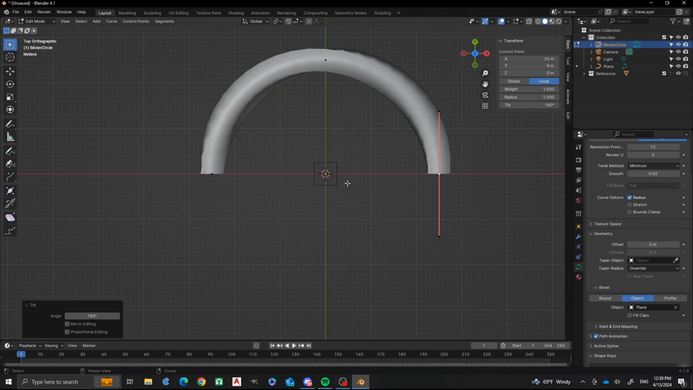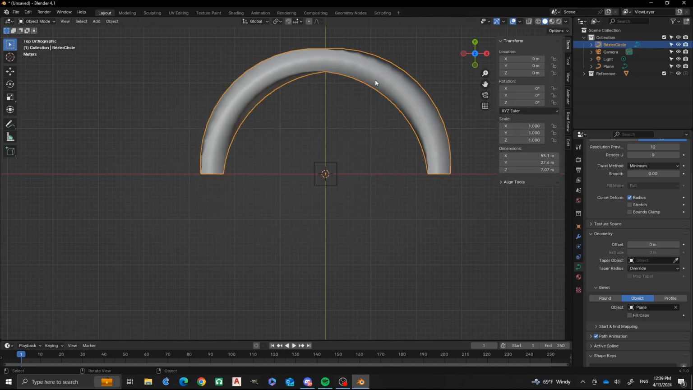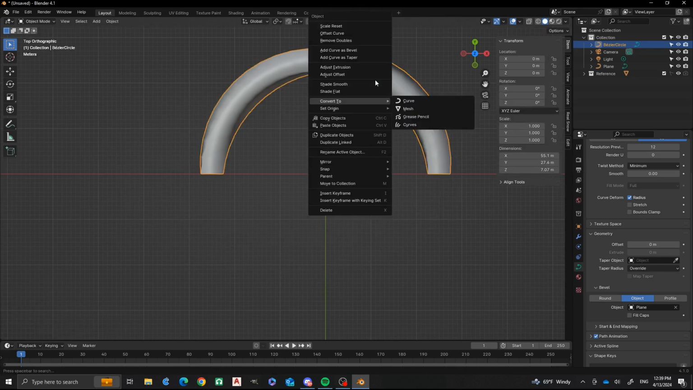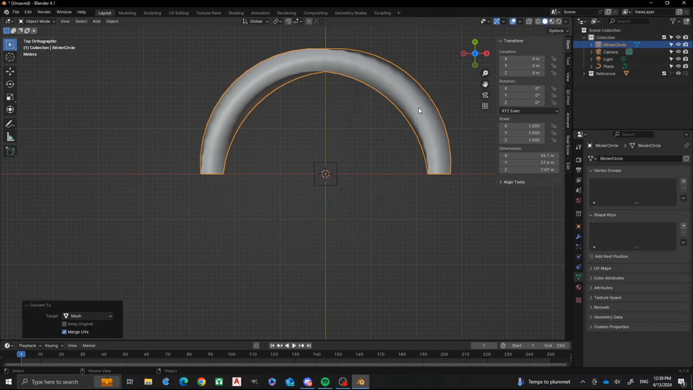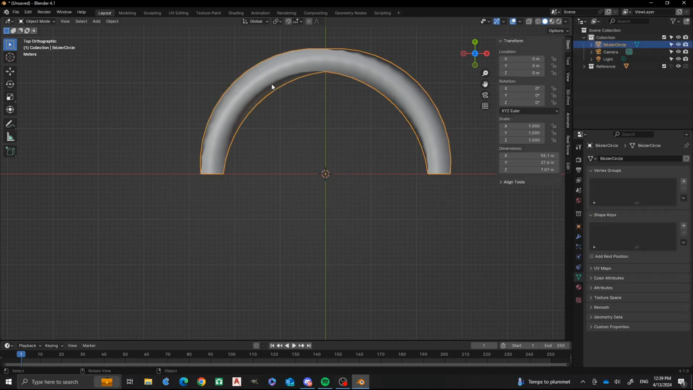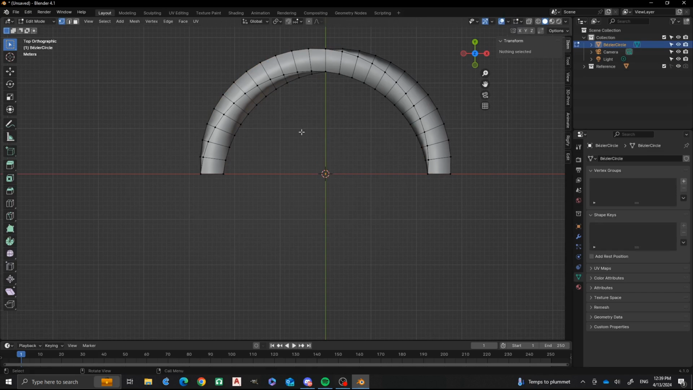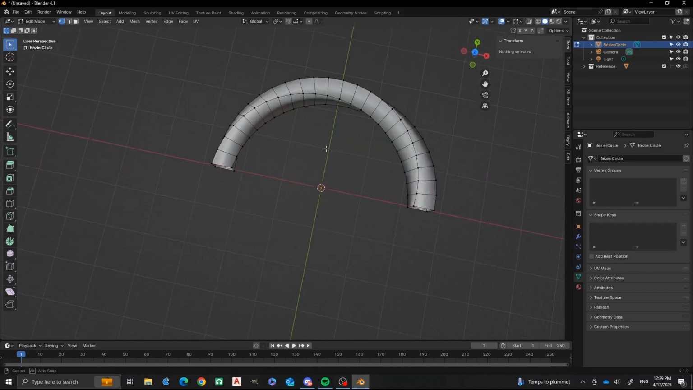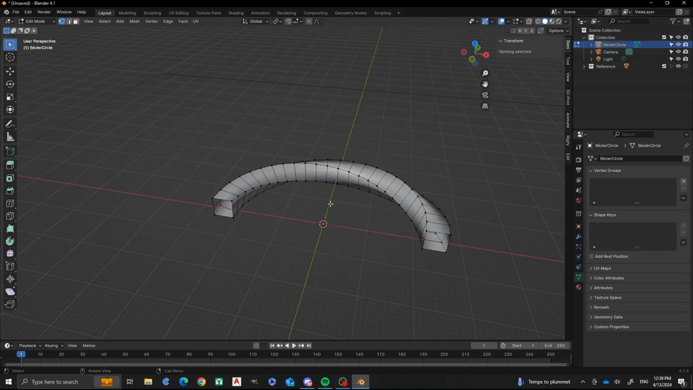So now, I'm going to tab out of that, and then I'm going to right click on this, and I'm going to convert to a mesh. I'm going to get rid of this profile now. And then you'll notice I tab into this, and now we have this twisted mesh thing, right?